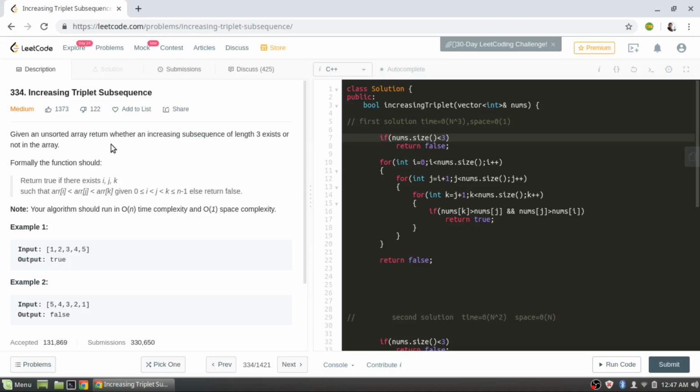So in this video I'll be talking about the increasing triplet subsequence problem. In this problem you are given an array and you need to return true if there exist i, j, k such that array of k is greater than array of j, which is greater than array of i. If this triplet doesn't exist, then you need to return false.